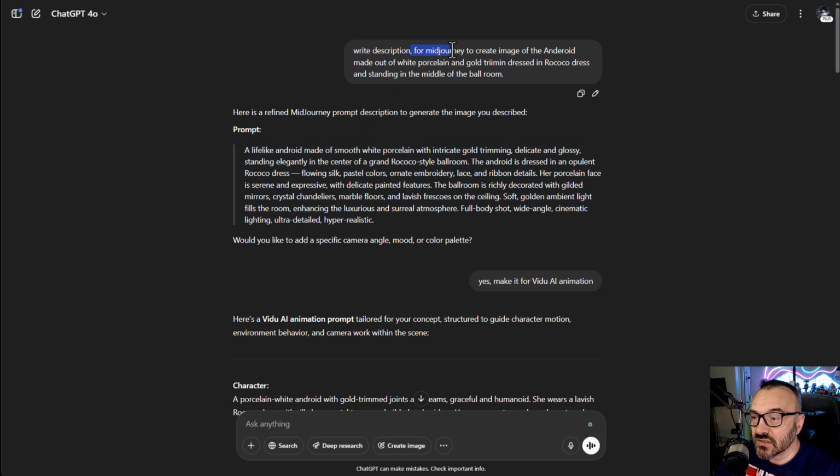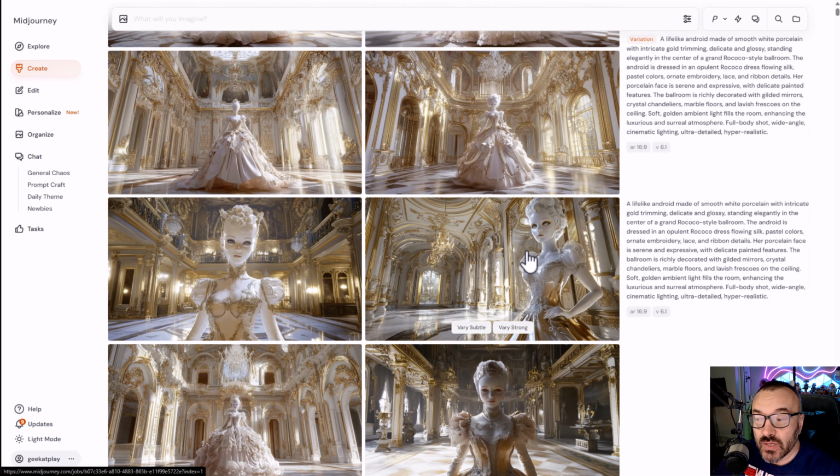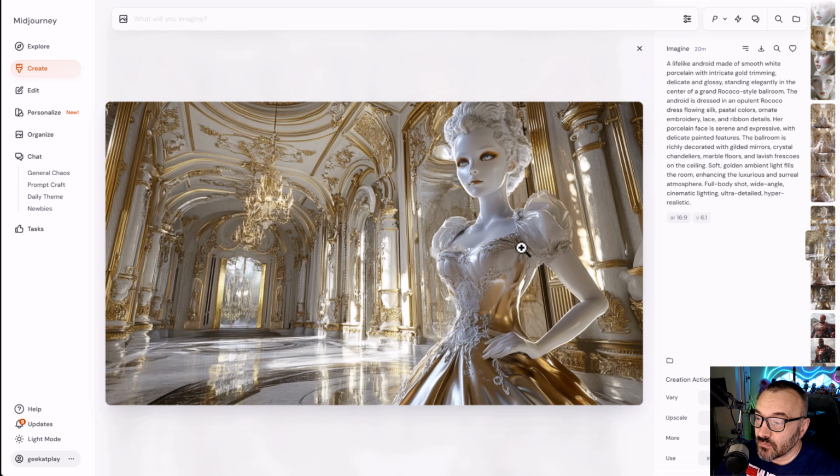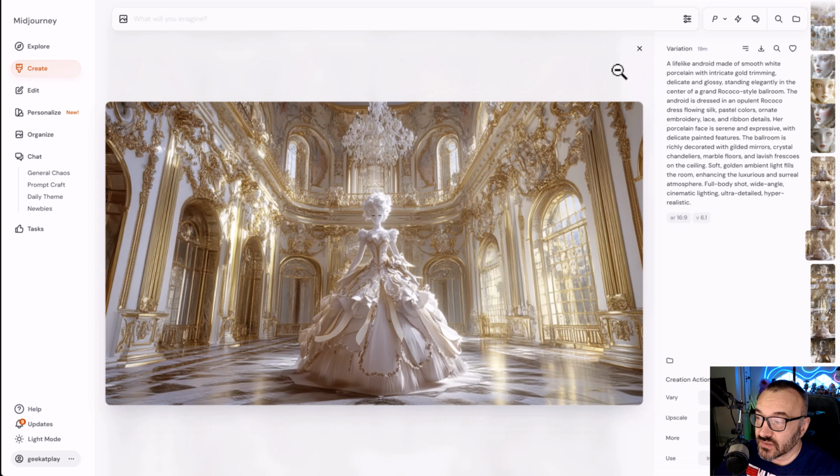So in this case, I said for MidJourney, create an image of an android made out of porcelain, with good trimming, in a rococo dress, standing in the middle of a ballroom. After this, we can go inside MidJourney and create. MidJourney is a paid service, just to let you know ahead, and you can see right here it created a very nice, beautiful image with high detail.